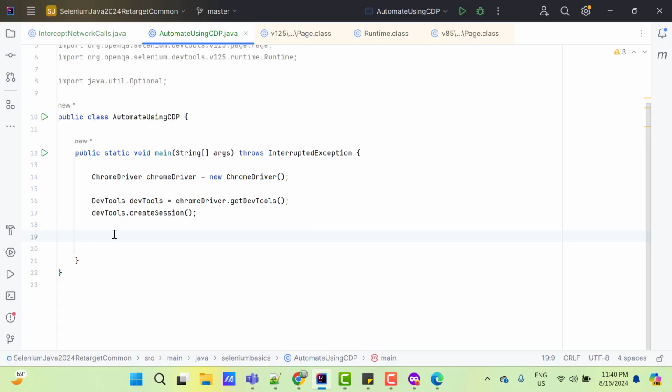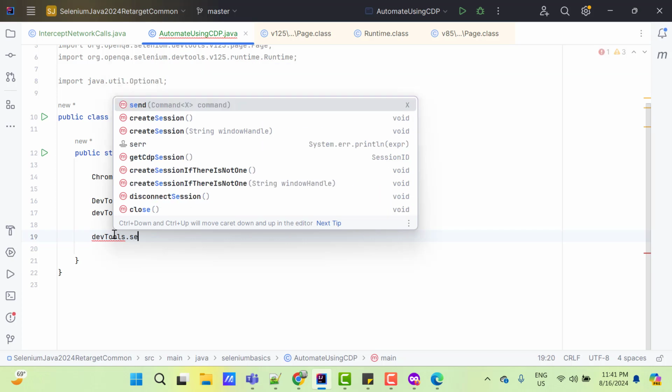So for every domain in the CDP, there is one associated class in Selenium. That means if the page is the domain name, then we have a class Page that is coming from the DevTools library, which is automatically coming with your Selenium library. So to hit any CDP command, we have a method in the DevTools class. So use the DevTools reference and we have a method called send. Here I need to pass a command.